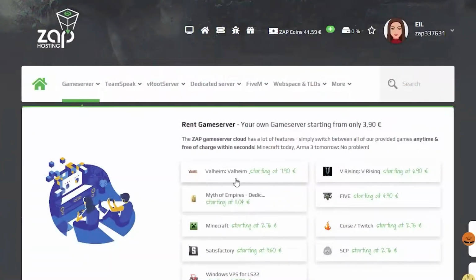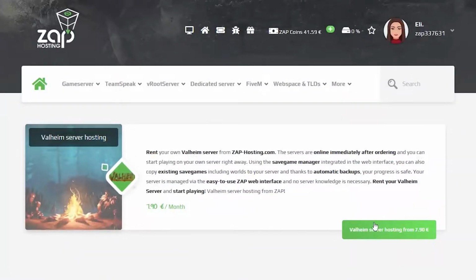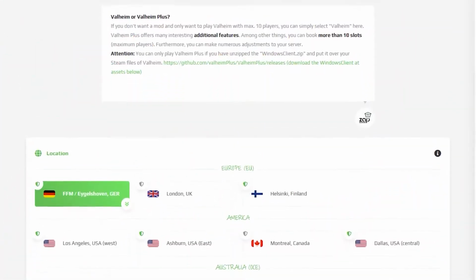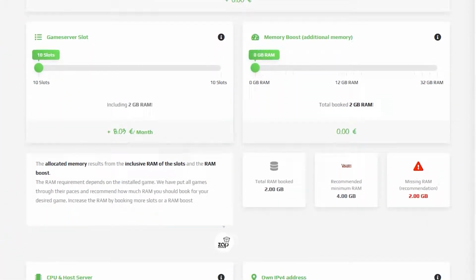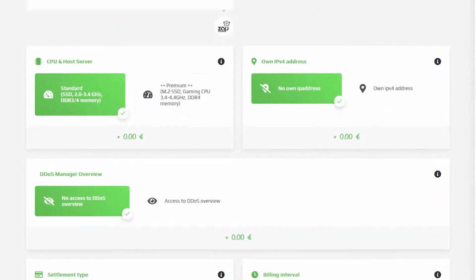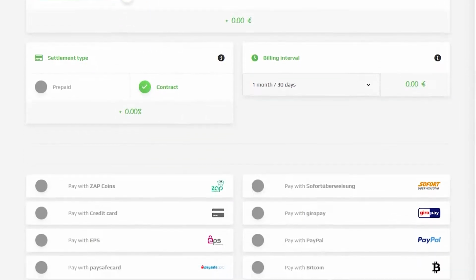Now navigate to the game server bar, select Valheim, and then click on the green start button. Here you can configure your own server to your liking, like server location, RAM, CPU slots, and also IPv4 is important if you want to protect your server from incoming DDoS attacks.